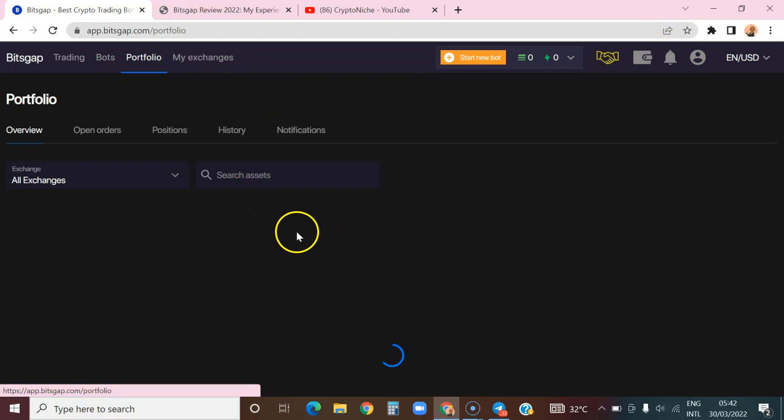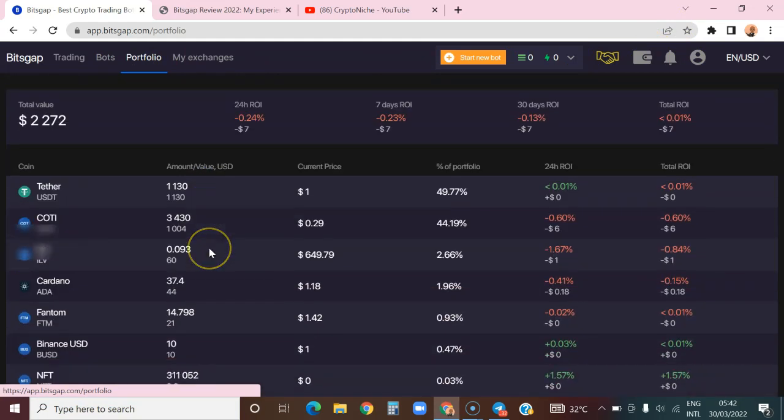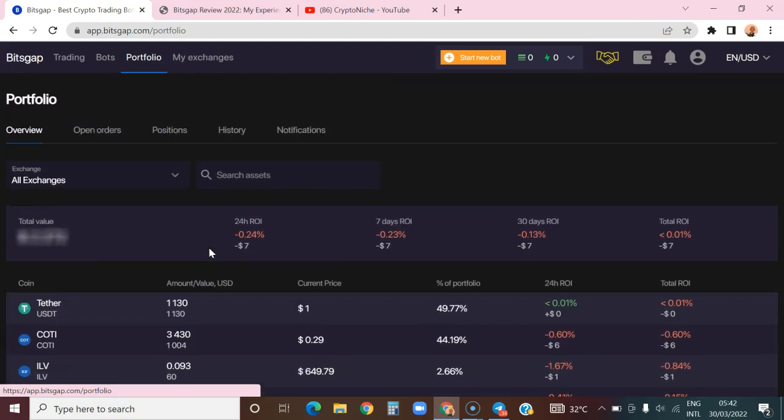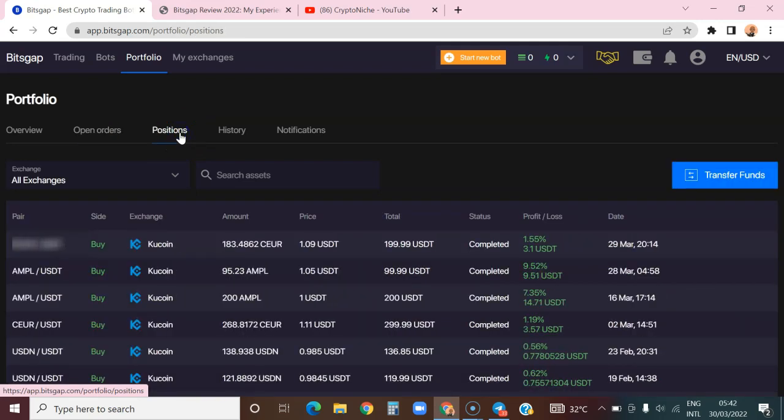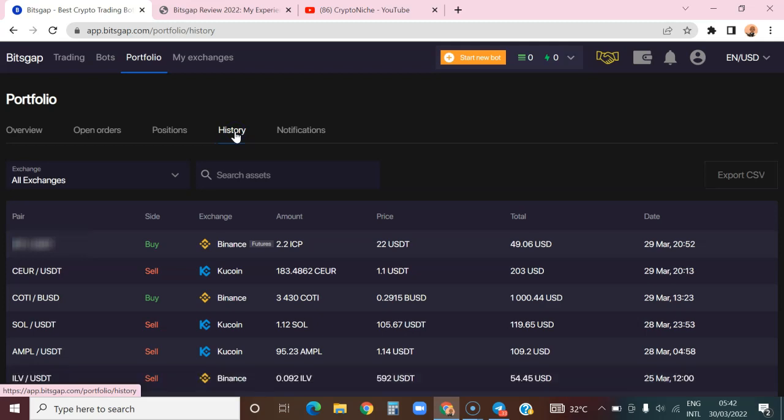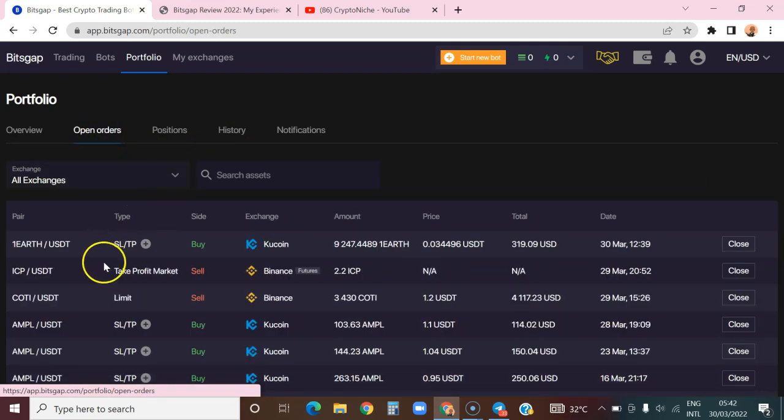Now, this is another thing you want to consider: your portfolio. You have access to it to know how far you are doing on that level. You want to know about your open orders and your positions also. Your current position you are holding, your trading history is here. You can search between exchanges.